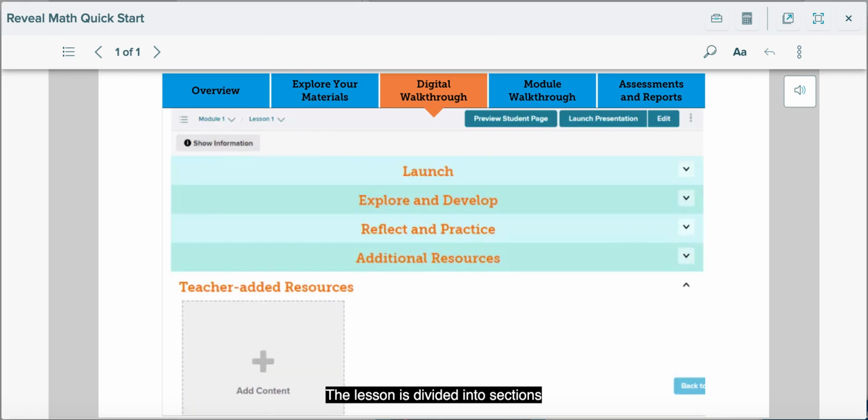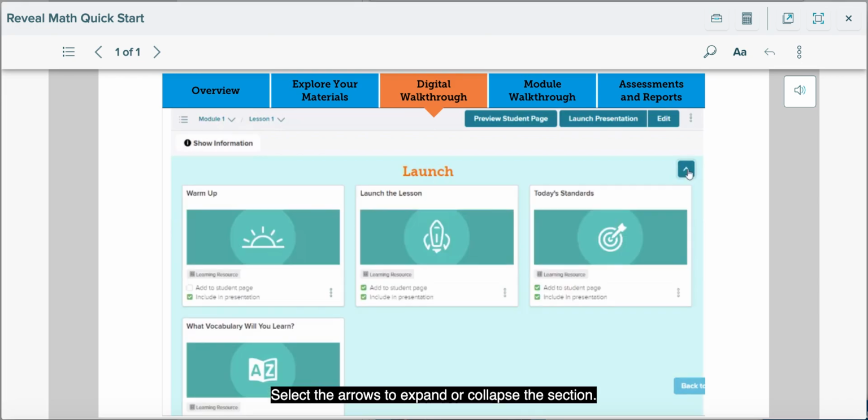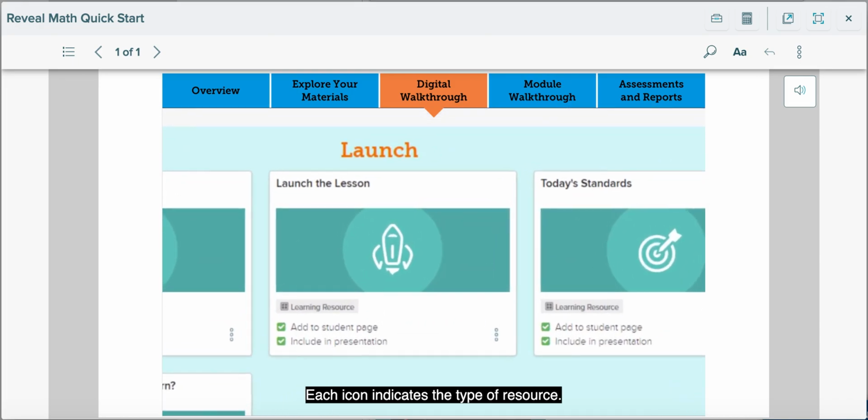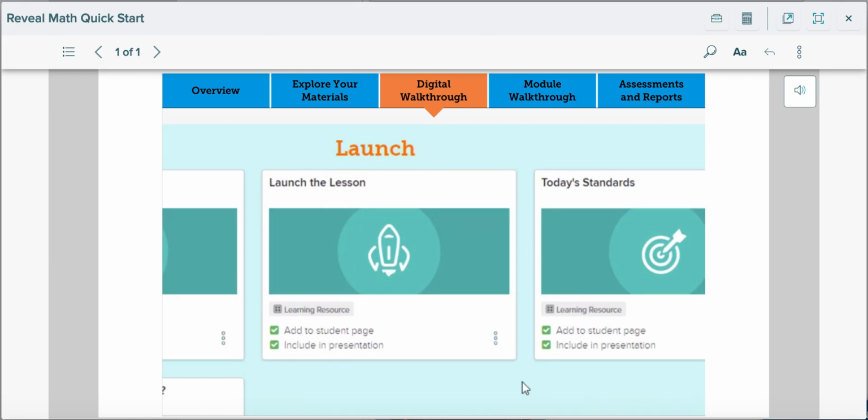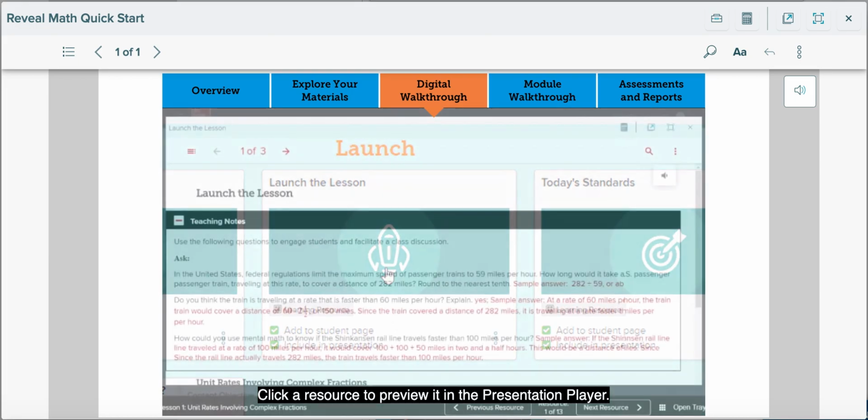The lesson is divided into sections that correspond to your teacher edition. Select the arrows to expand or collapse the section. Each section contains resources that pertain to that section. Each icon indicates the type of resource. Click a resource to preview it in the presentation player.